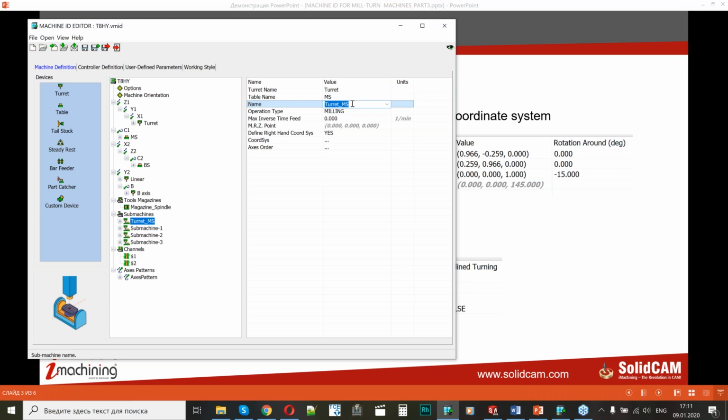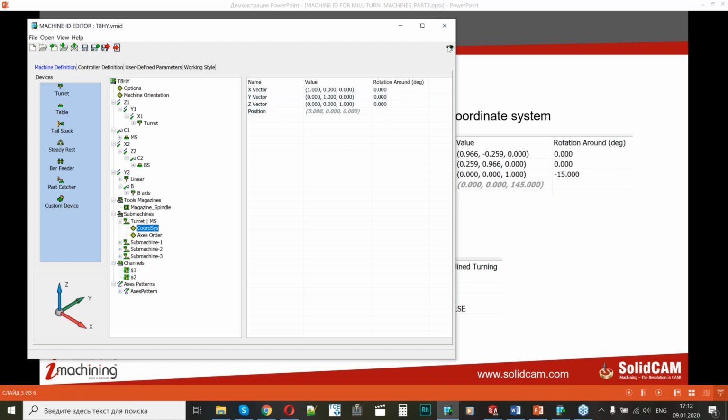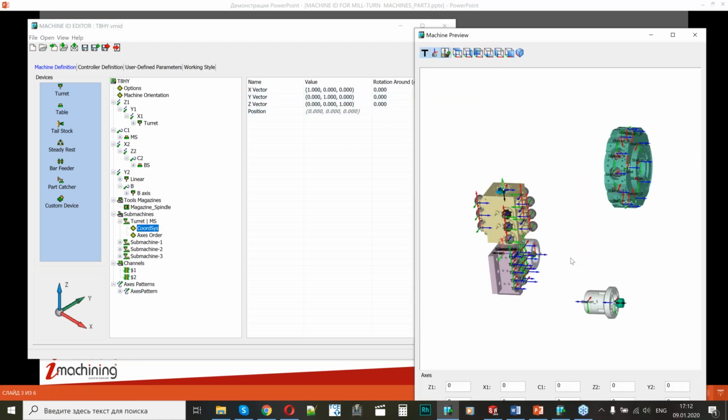It is important to name your submachines, to add a good name to the submachine, to realize what operations will be inside the submachines. It will be comfortable to use them inside the software. Then the third step is the operations type. I know that it's a turret with drive unit, so I can have both types of operations, milling and turning, inside it.